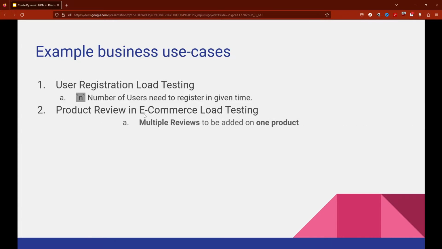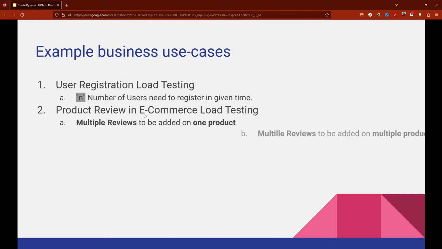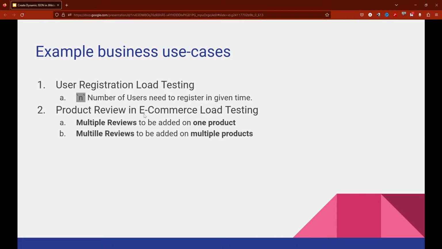The second use case is about an e-commerce site. Suppose you wanted to check how a particular product works if you have thousands of reviews, and you wanted to see the performance of a reviews service. If you want to add 1,000 reviews on a particular product within 10 or 15 minutes, how would that service perform and how would that product get loaded?